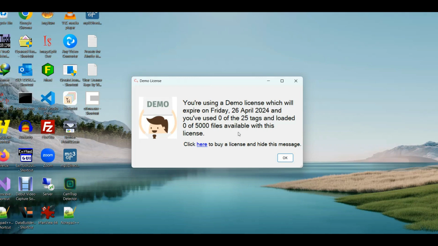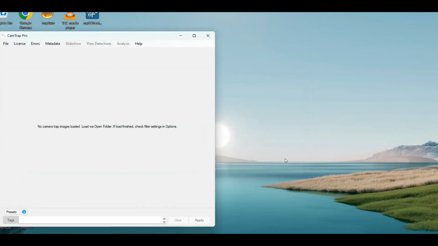After loading CamTrap Pro, having installed it, you should see the screen as follows, which indicates that you're running with the demo license. So click OK, and now the CamTrap Pro screen appears.